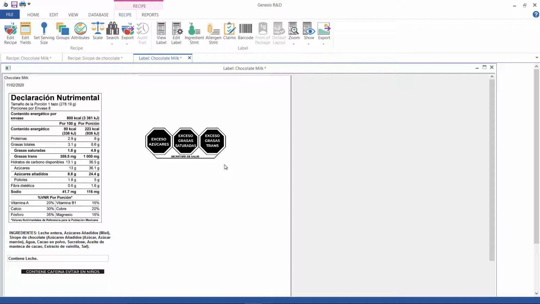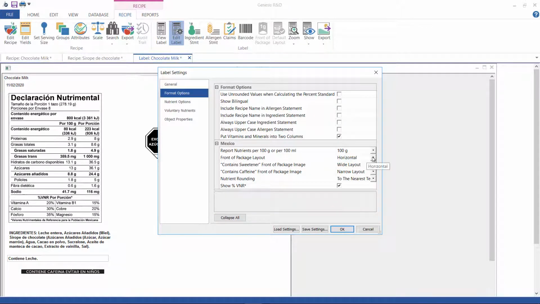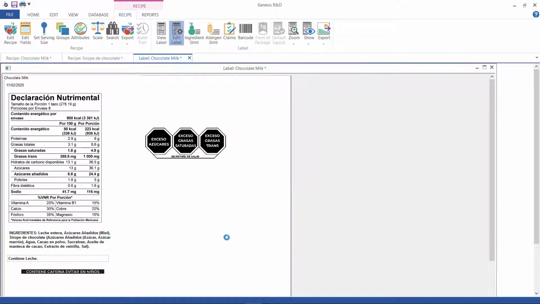Now, regardless of which icons are required, they will always appear in the same order. And you can't change that or how the icons are laid out, except when there are 3. When there are 3 icons, you can change the layout. Let me show you how to do that. Again, go to Edit Label and select Format Options. Then here, select a vertical layout. Click OK, and now it looks like this.